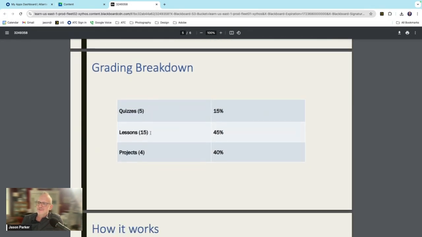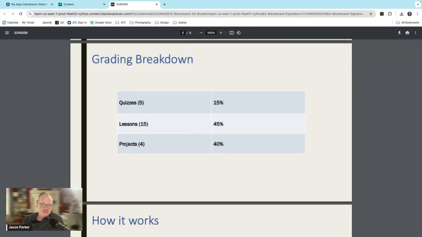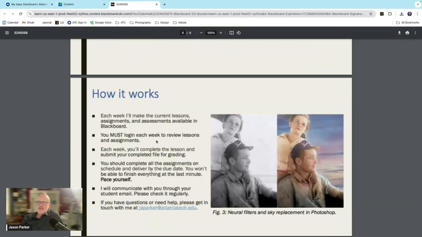Quizzes 5, 15%. 15 lessons, 45%. So each of those lessons is just worth 3% of your grade. Each project is worth 10% of your grade. Each week, I'll make the current lessons and assignments and tests and things available in Blackboard. Log in each week. Definitely check in with Blackboard each week. Sign in. Check your email every day.